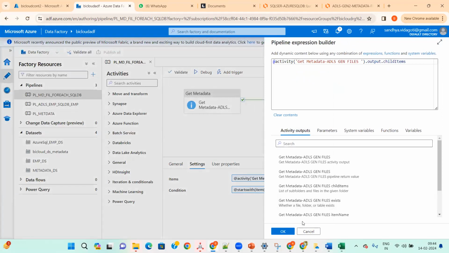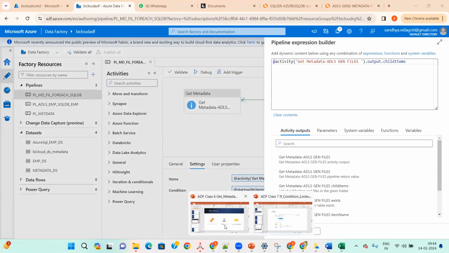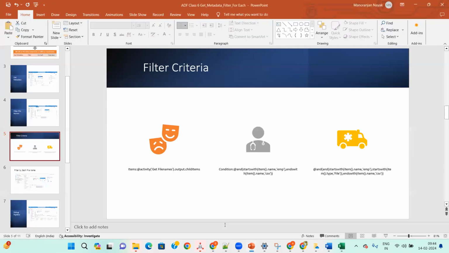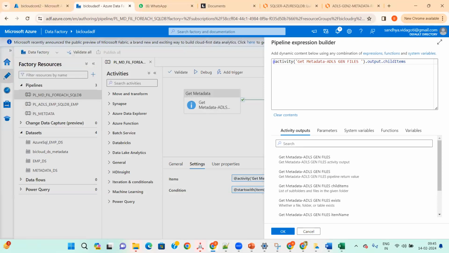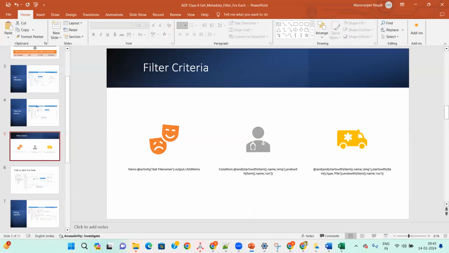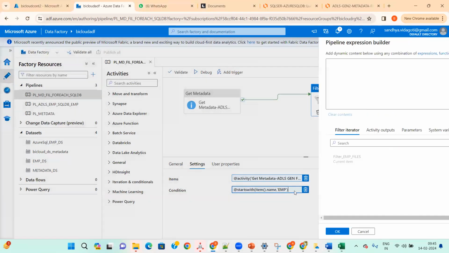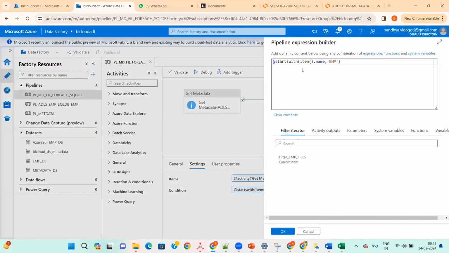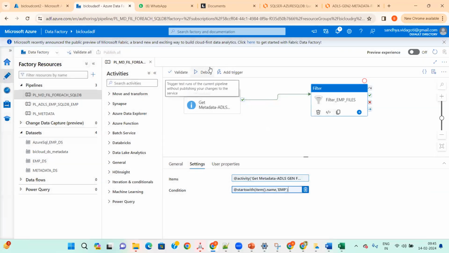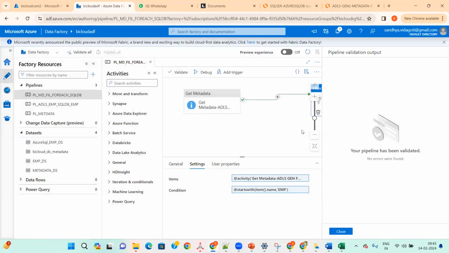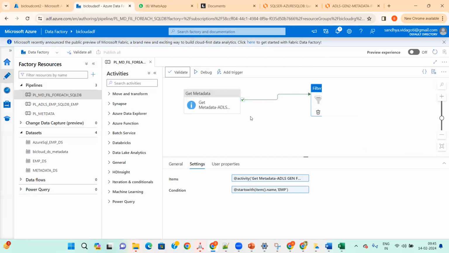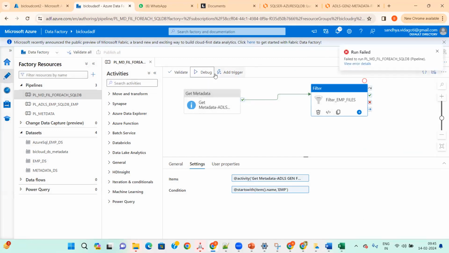For child items, this is fine. Activity dot, yeah, this is fine. And activity get file names dot output, not child item. Yeah, this is fine. And it starts with item name dot object name, comma. This is also fine. Okay, there are no errors. Let's debug this.